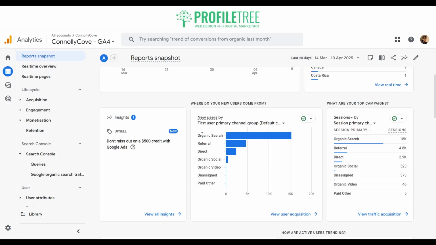Now, why is Google Analytics essential for 2025? Google Analytics provides valuable data on user behavior, which is crucial for refining your marketing strategy. In 2025, understanding your audience's preferences and actions is more important than ever. So with Google Analytics, you can make data-driven decisions to optimize your website and campaigns.